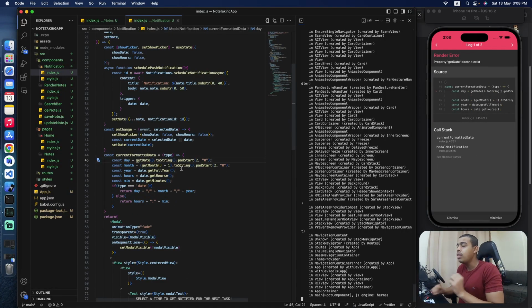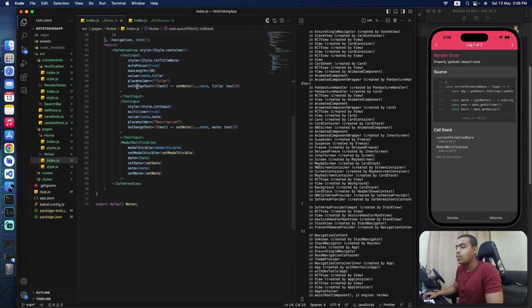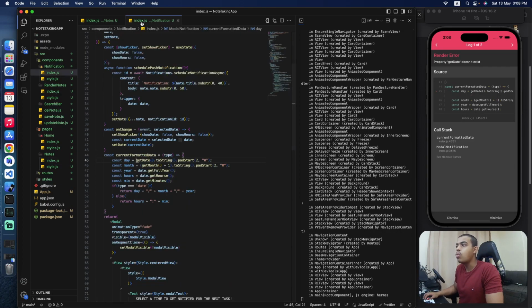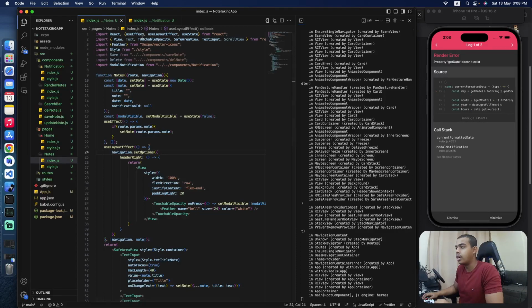Alright guys, so how can you fix this error that get date does not exist? It's really simple. What you need to do is come to your index.js file for your notes and scroll to the top. As you can see over here, you have created a date state variable which includes the new date method. But actually it is not working in our notification.js file. Sometimes this happens. Don't waste your time trying to find the solution, because you're not going to find it. So what you actually need to do over here is directly use the date method over here.